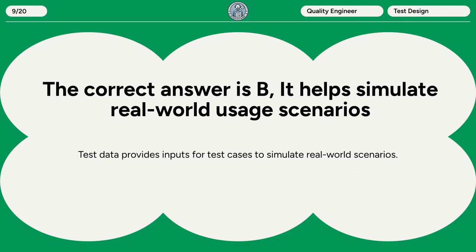The correct answer is B. It helps simulate real-world usage scenarios. Test data provides inputs for test cases to simulate real-world scenarios.